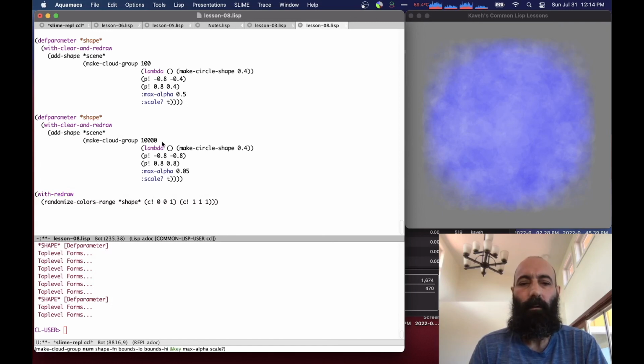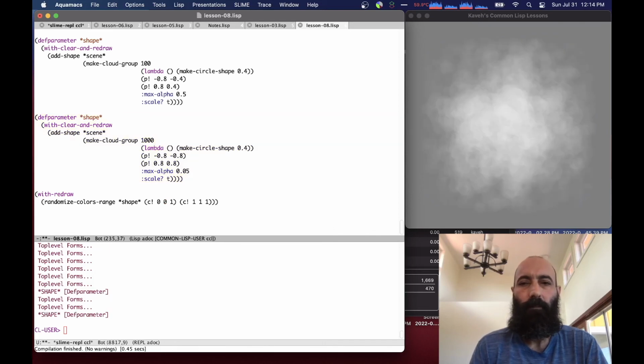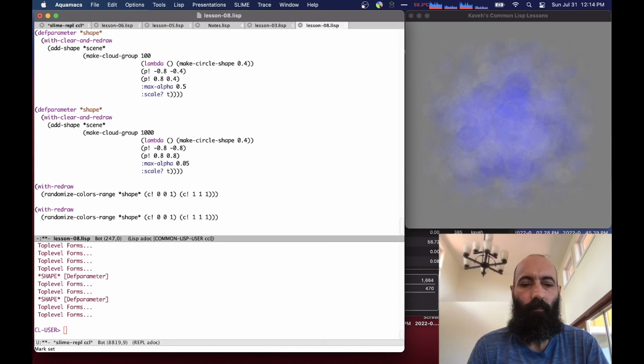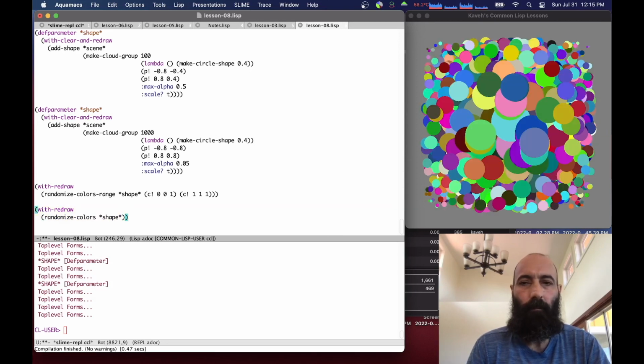And just some interesting values. And if we want to randomize the colors of the shape completely, we get something like this. So this is what the underlying geometry actually looks like.